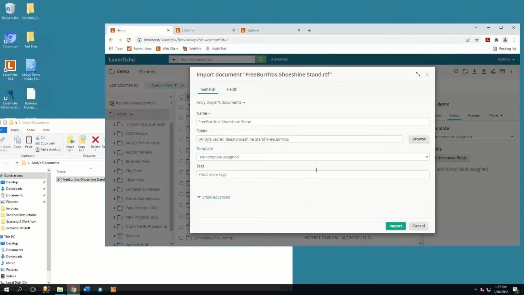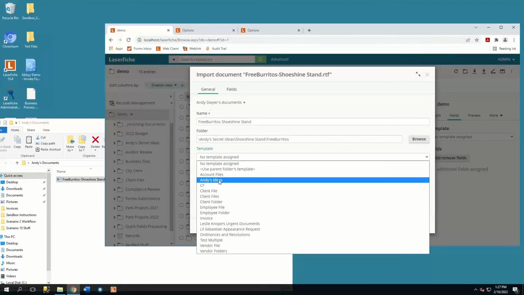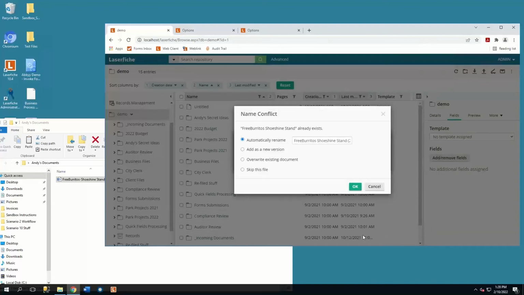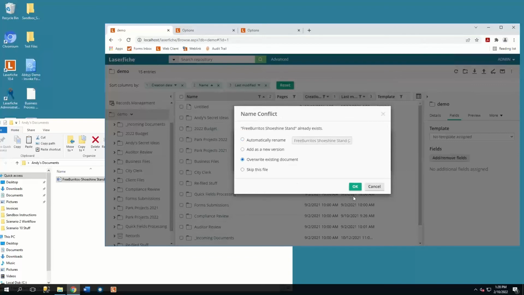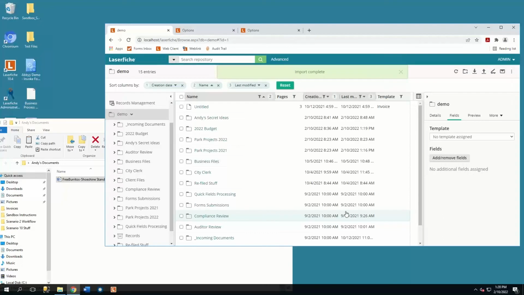Now, we didn't pick a template in our actual import profile, but we can still pick one here at our import document menu, right? So if we wanted to, we can go ahead and pick Andy's Ideas template there. If that's how Andy wants to do it, that's a perfectly valid way of doing it. Now we're going to go ahead and hit import. This time we're going to overwrite the existing document. And our file is now successfully created.